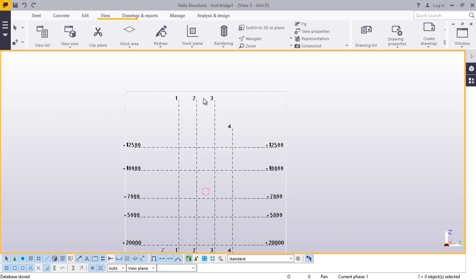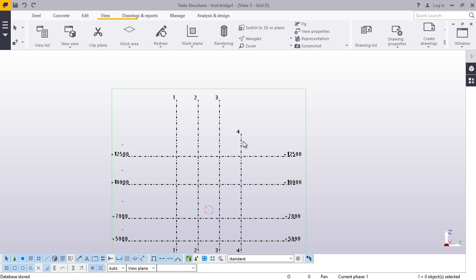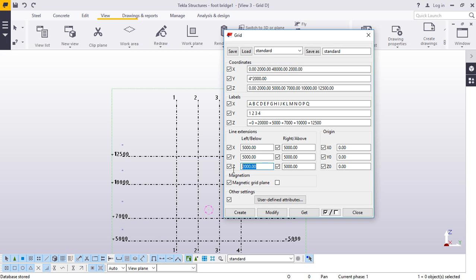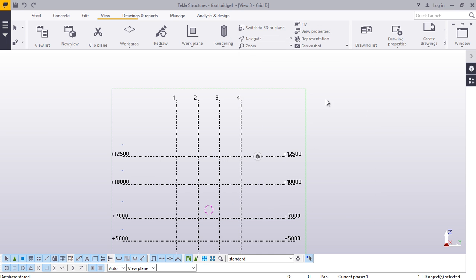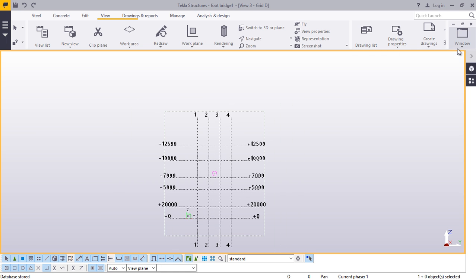All were extended by 5 meters, but we left 4. Just double click, come here and extend this to 5 meters, modify that and accept. You'll see that has leveled up. Switch back to isometric.